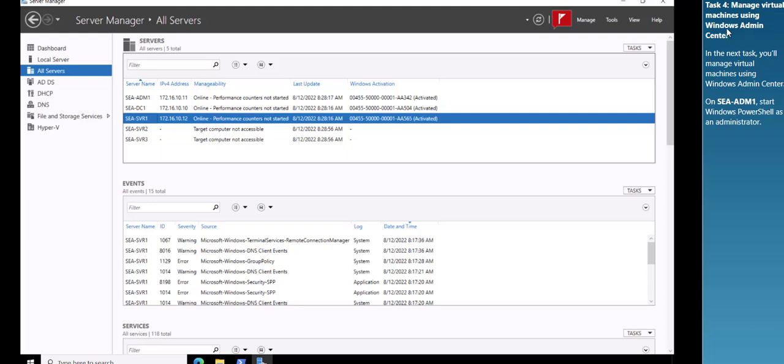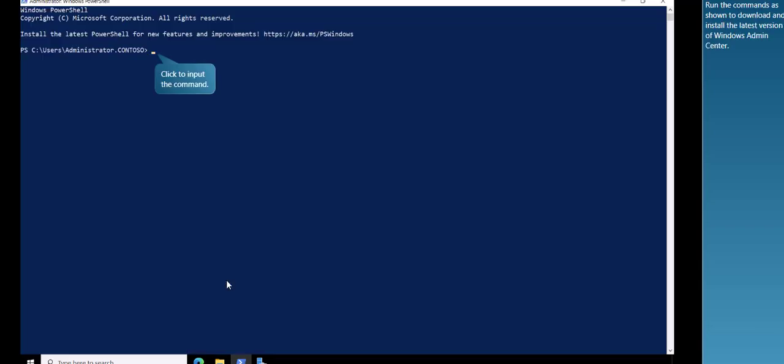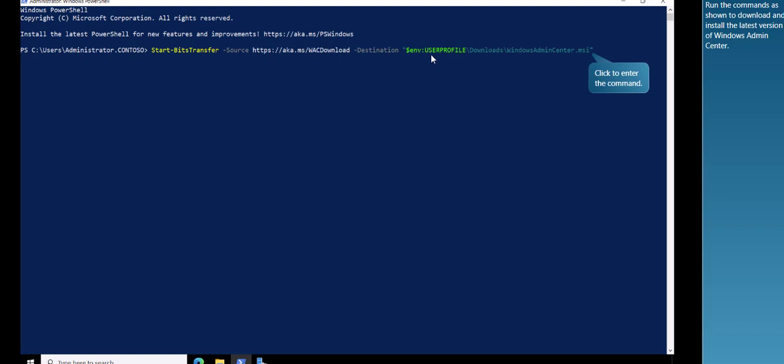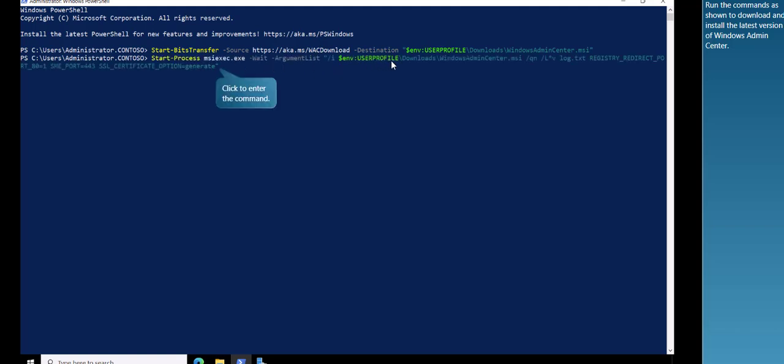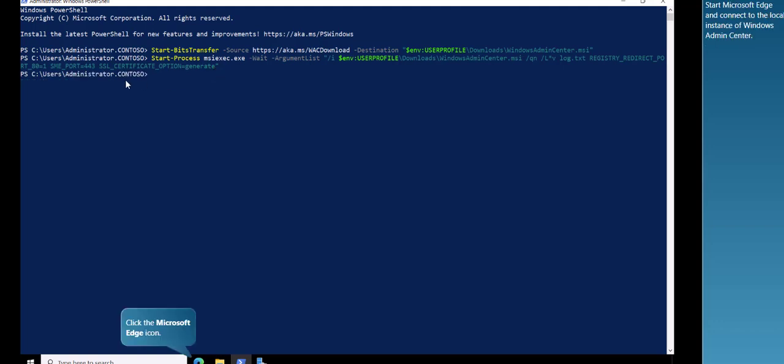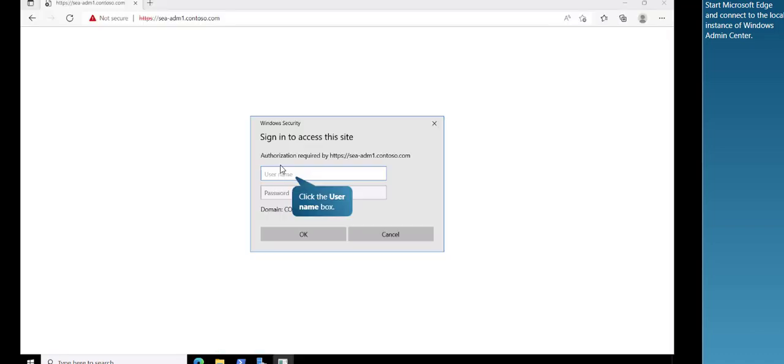In the next task, you'll manage virtual machines using Windows Admin Center. On Seattle Admin 1, start Windows PowerShell as an administrator. Run the commands as shown to download and install the latest version of Windows Admin Center. Start Microsoft Edge and connect to the local instance of Windows Admin Center.